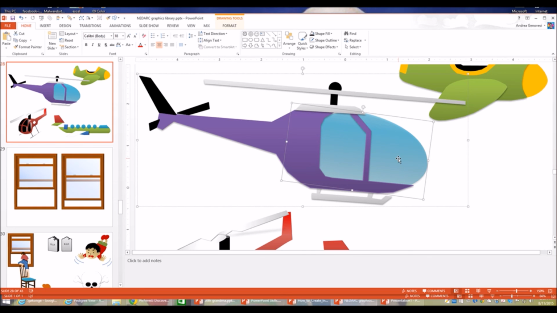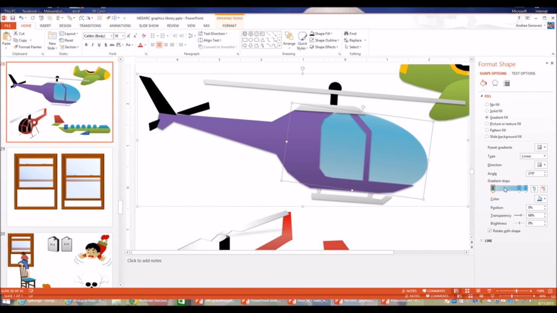And I can still edit that since this is not a combined object or a graphic, it's a grouped one. I can click on this glass area again, and I could right click and do format shape, and that's where I can see where my colors are with the color stops, which are the gradients, and I can look at the transparency. In this case, I did a 68% transparency, but it's ultimately up to you and what you need. It depends on the colors to make it so that you can see through.